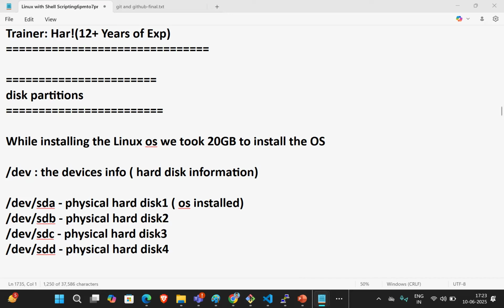So in the file system hierarchy, in which directory will the hard disk device information be available? Guys, tell me. In which directory will the device information be available?